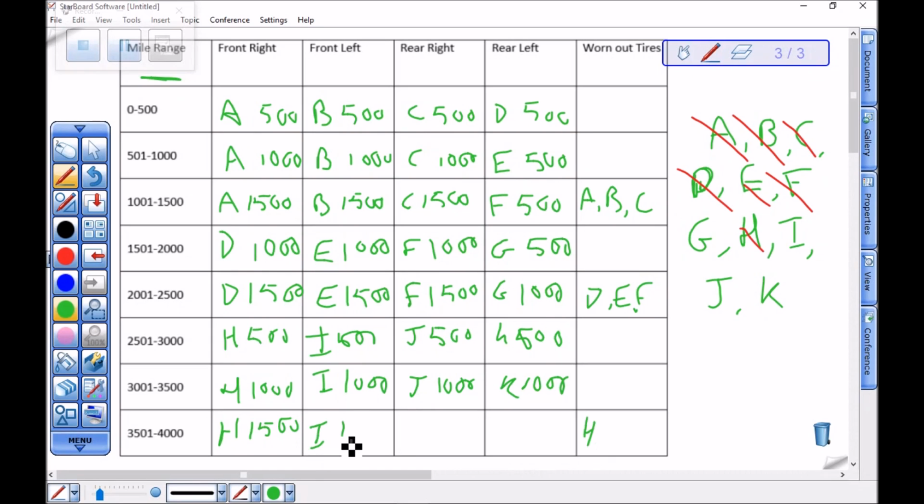I to 1,500, I've used up I, J to 1,500, I've used up J, and K to 1,500, I've used up K. From this table, I just showed how we could use 11 tires to make the whole trip.